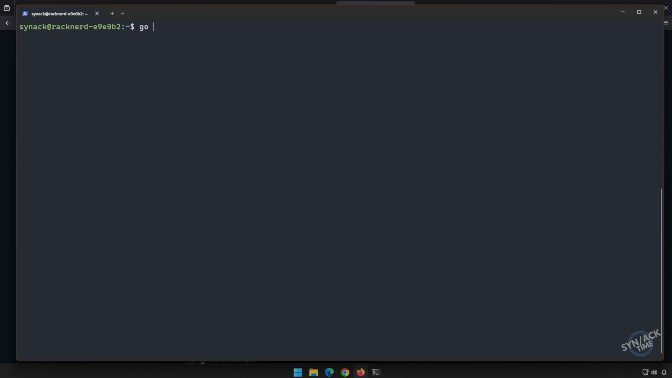One thing we will have to do is to update our Golang version. If you type in go and then space version, you'll see that we're running 1.17. However, the new version of Evilginx 3 requires 1.19. So I'm going to show you a website that we can use to pull that specific version.